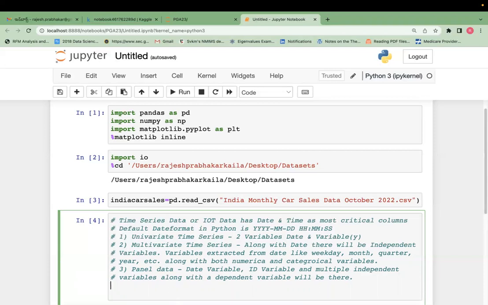For example, if economic data is there, you have year, then you have country, then you have inflation, GDP, population growth, like that you have different variables. You take one variable as the dependent variable, and then you do panel data regression. A different methodology is there. We use panel data regression with fixed effects or random effects. These models are mostly used in academic data. But in business, univariate time series and multivariate time series are the most important.